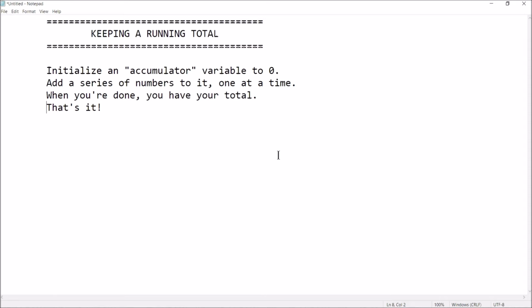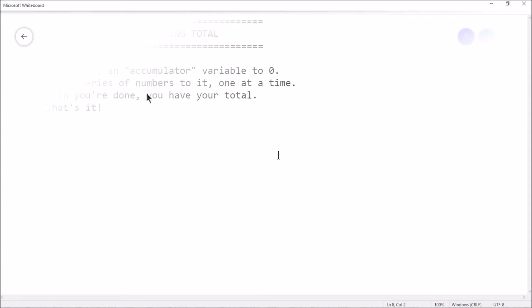Your brain had an accumulator variable that you initialized to 0, and then your friend kept giving you a series of numbers, one number at a time, and you were adding each number to the total you were keeping in your head. That's an example of keeping a running total.